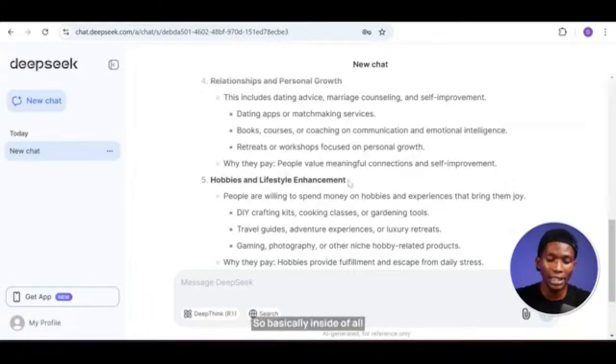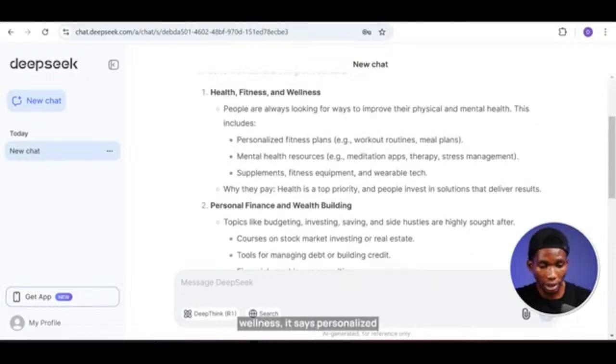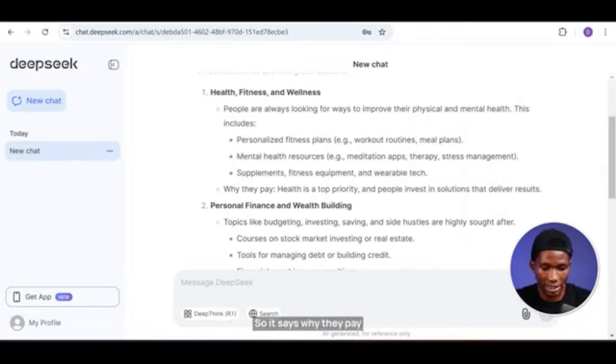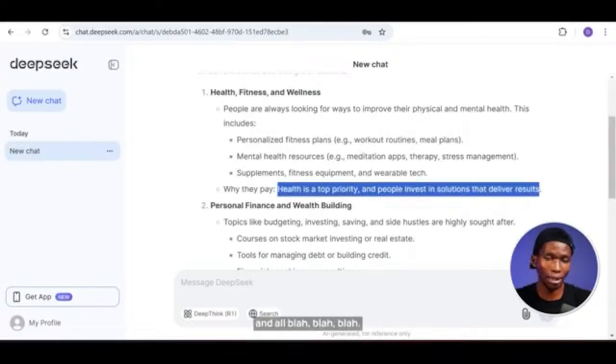So basically, inside of all these topics, you're going to see a lot of other subtopics right here. For example, under health and wellness, it says personalized fitness plans, mental health resources, supplements, fitness equipment, wearable tech. These are things that people are interested in. So it says why they pay, health is a top priority and all blah blah blah. You can just go through this stuff right here, right? I don't want us to waste a lot of time, right? So now that DeepSeek has given you what you asked it to give you, the next thing that we're gonna do is we're gonna go ahead and create a money system.